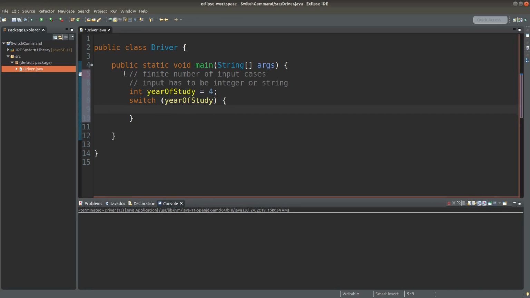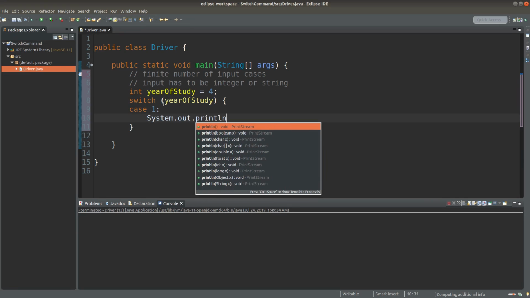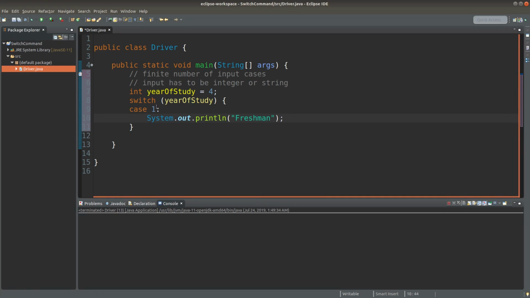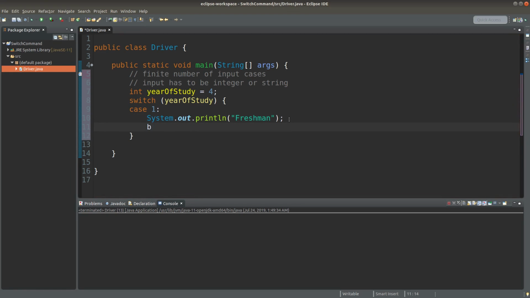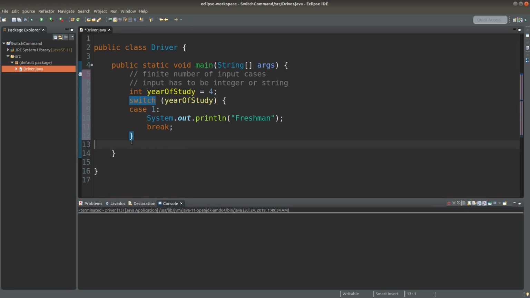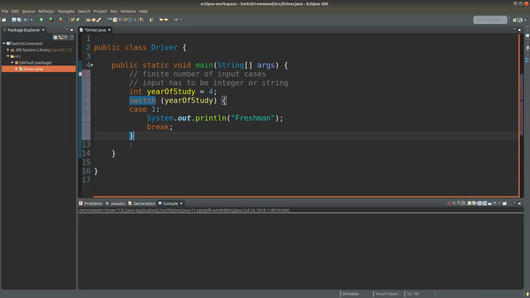I use the switch command followed by the value to be tested in parentheses. And then I use the case command. If the year of study is 1, I would print out the word freshman to indicate that a year 1 student is a freshman. After doing the printing, I want to break. It means that I will leave the whole switch statement. So I will do the instructions beyond the closing curly brace.